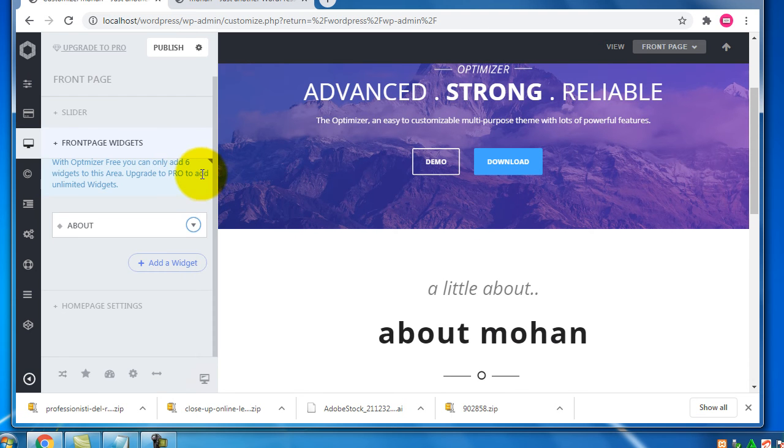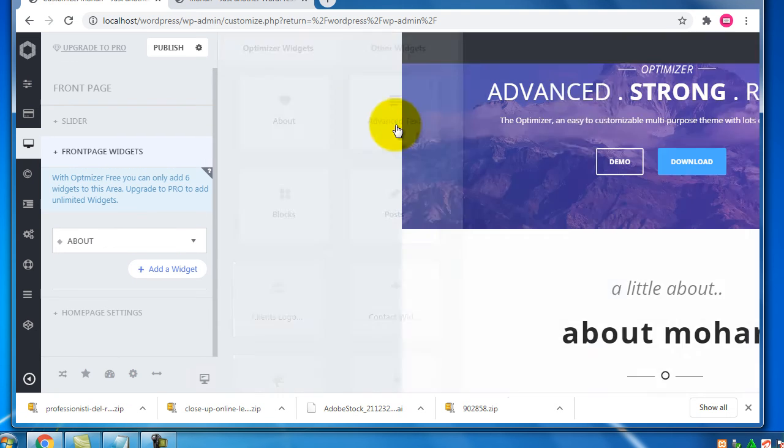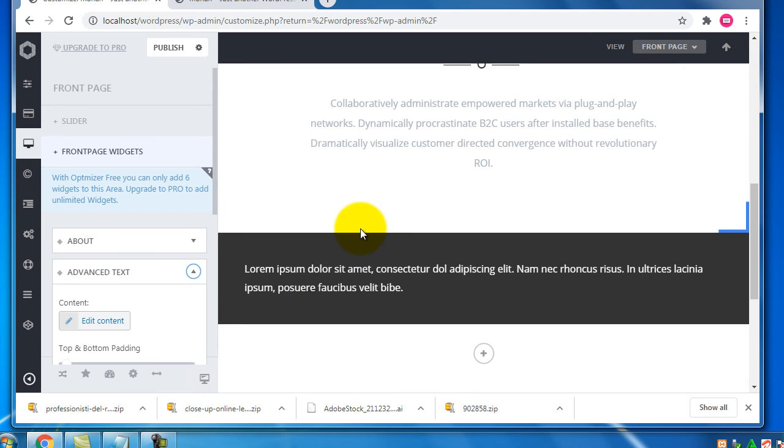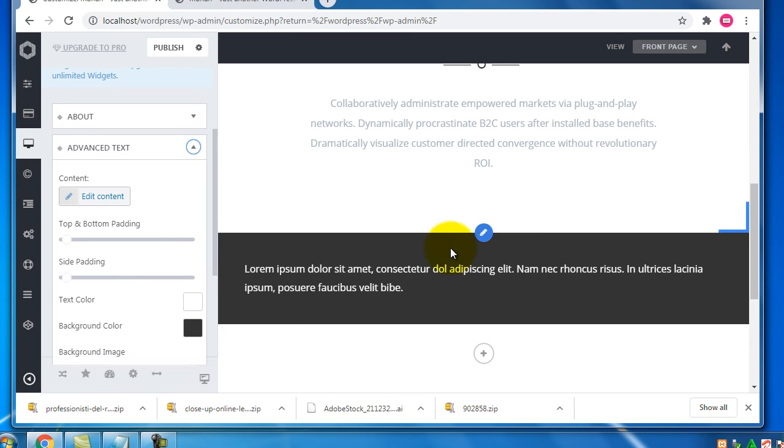Then I would like to add some other widget. So just click on this one. I would like to add an advanced text field. Just click on this one. Then you can see the advanced text field has been applied. Here it has a gray background color and the font has a white color.